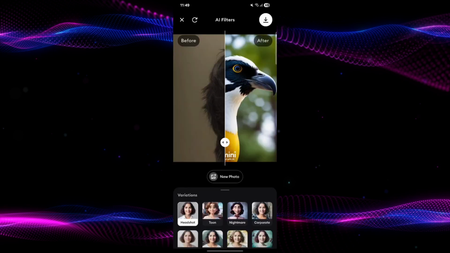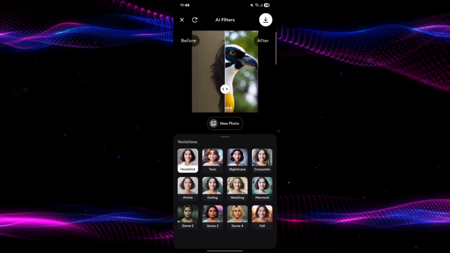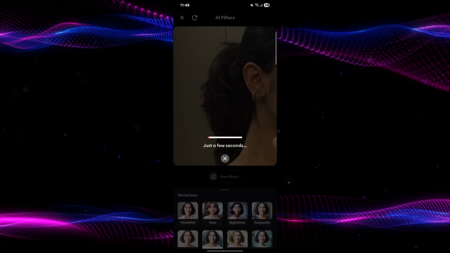So once it is uploaded, you can see the before and after image. You can select the particular image from here. For example, you can choose any one of the AI variations that are available in Remini. Wait for a few seconds.